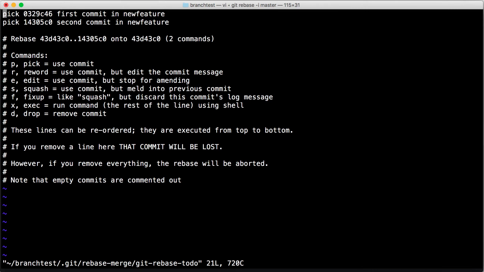If you don't want to do anything, delete all the lines that aren't commented out. Those are the ones without the hash sign, and save the file. Also notice that the order of the commits here is reversed from what you see on git log. Here, the oldest commit is on the top.